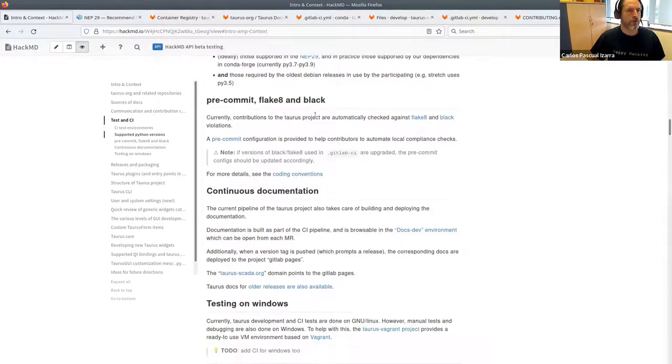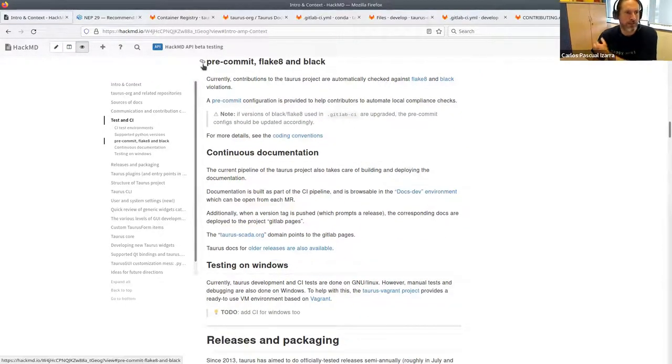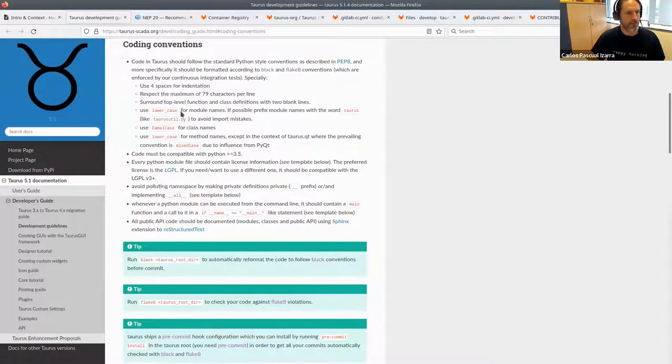Okay, so one thing that is relatively new in Taurus is that since Taurus 5, we are enforcing Flake8, which is a quality linter, and Black, which is also a linter and an automatic fixer of code. So since Taurus 5, we are enforcing compliance with these two tools. And in order to help with this, we are now providing a pre-commit configuration. You can see more information on how to use all this as a user in this documentation.